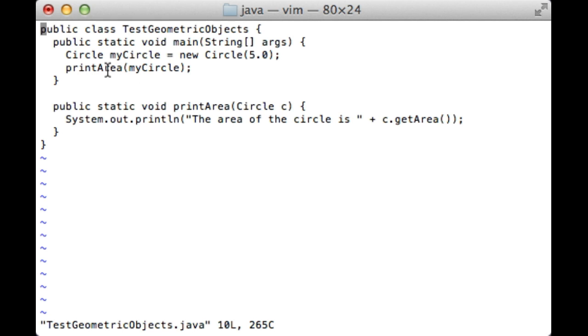As you can see, the print area method takes a circle object as an argument, but what if we wanted to print the area of a triangle or print the area of a square? For that, we will have to overload the print area method to take a square and a triangle object as arguments. So let's do that.